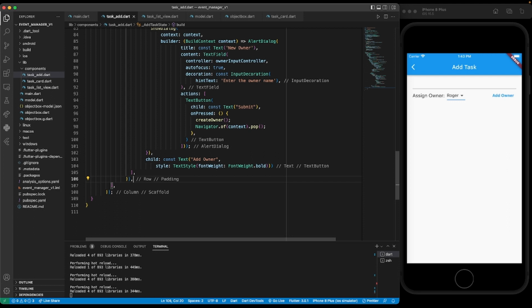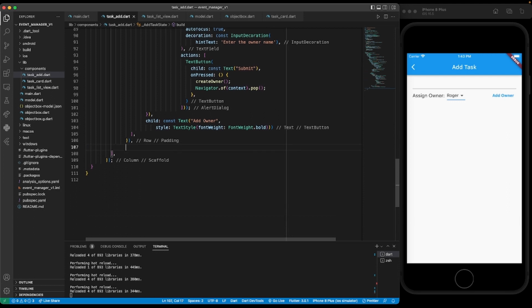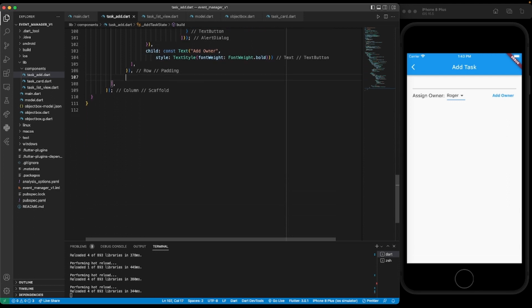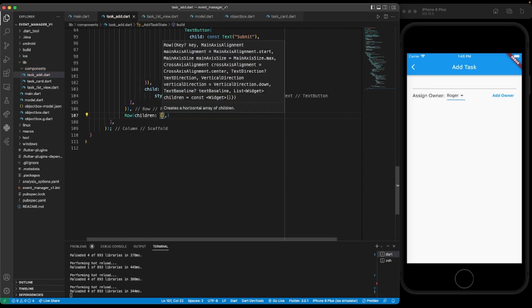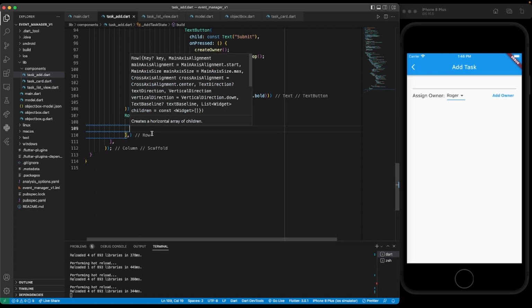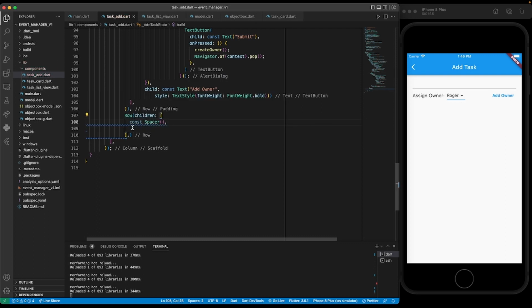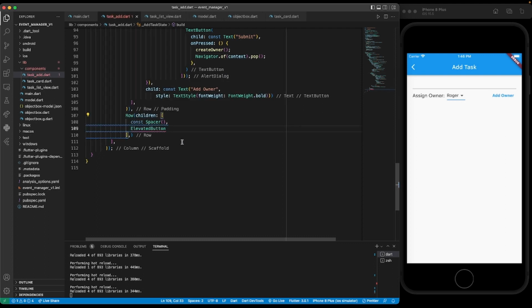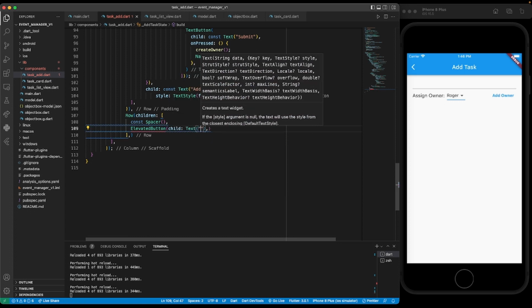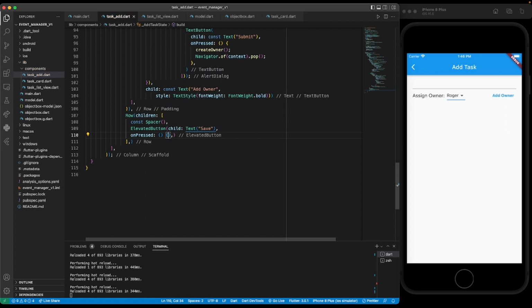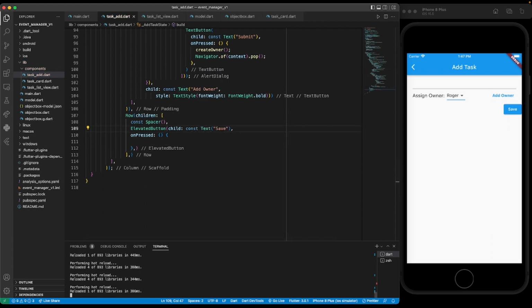Another thing this page is missing is a save button. And to add that, we're going to go under the column. Under the last row, we're going to add another row that's going to have two children, a spacer to take as much space so that our save button is right under the add owner. And then we'll have an elevated button with a text of save. And also don't forget to make that text const because the linter kind of screams at you if you don't. And we'll have an onPressed method as well.